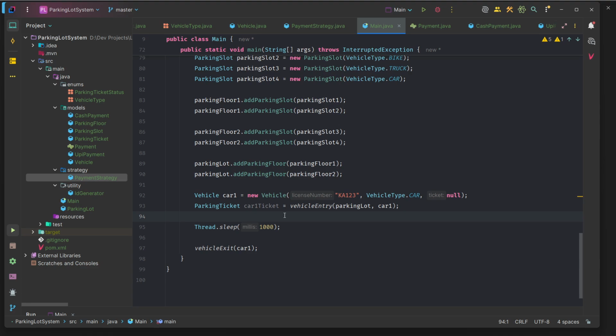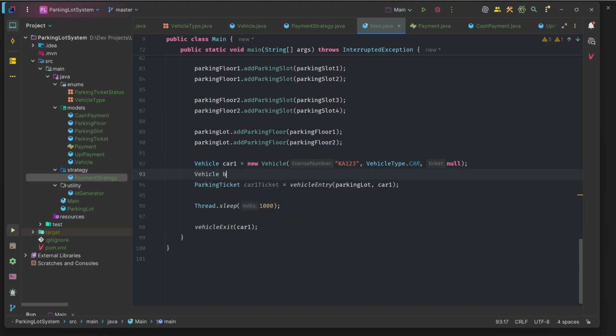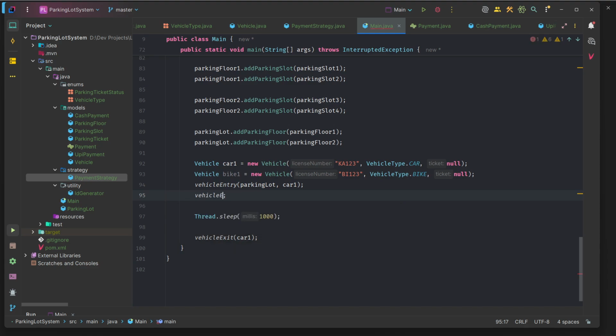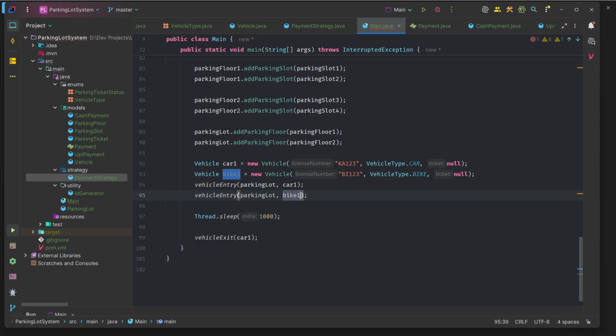So should we already handle that? Or let's do one thing, let's simulate other stuff as well. Okay. We have created and we exited this car. Let's also create another step. Let's create a bike and we would bring a bike 1, 2, 3. Bike would be of vehicle type bike and ticket is null. I don't have to actually store this anywhere. I'm not using this ticket, right? So we could just say vehicle entry. So a bike has also entered.